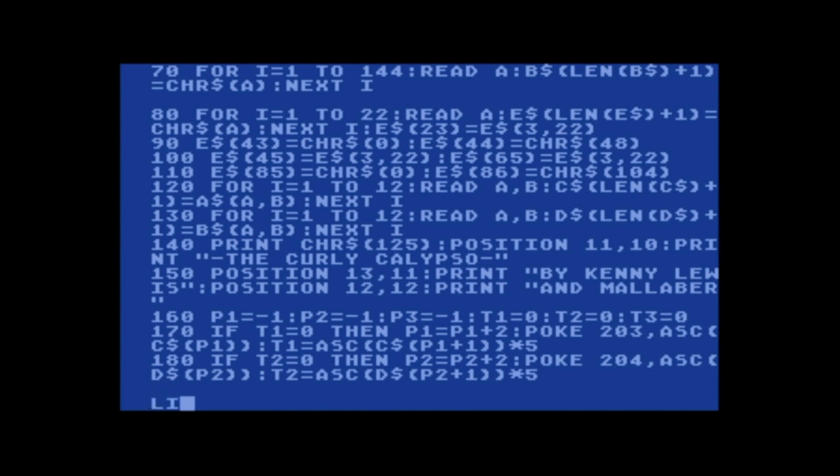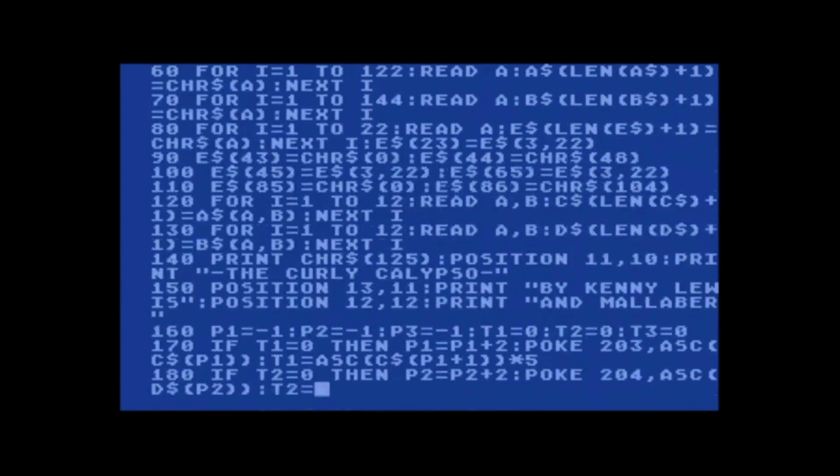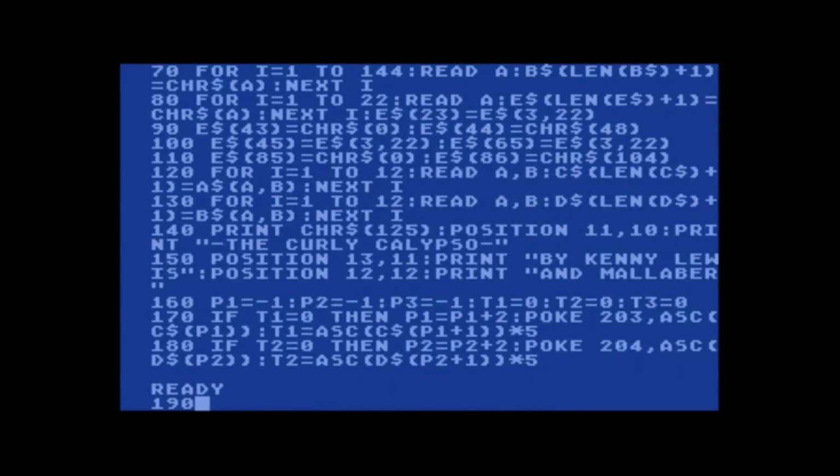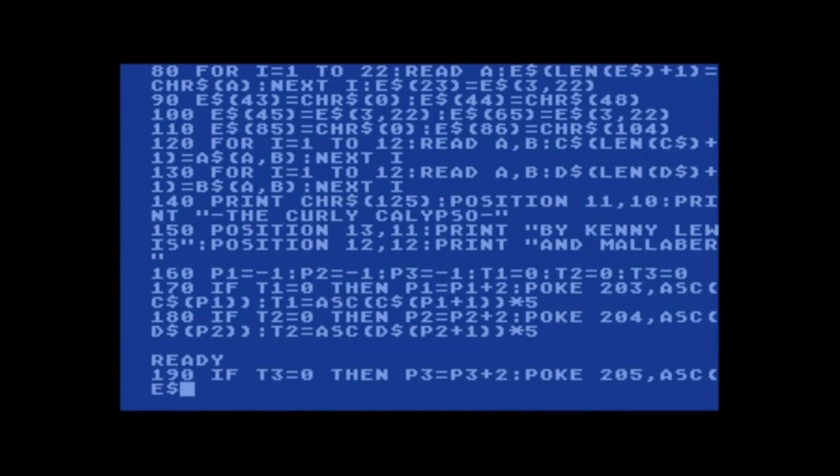Let's do a list. Okay, just wanted to make sure we didn't have 190. If T3 equals 0, then P3 equals P3 plus 2. Poke 205, ASC $E, P3, T3 equals ASC $E, P3 plus 1.